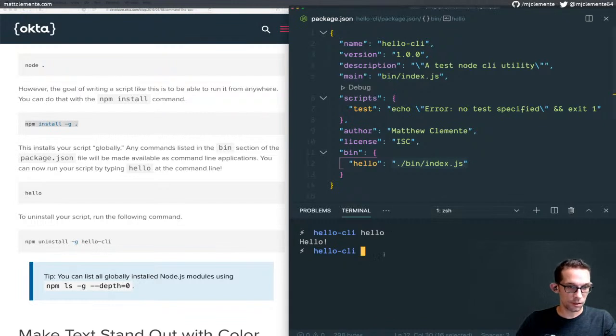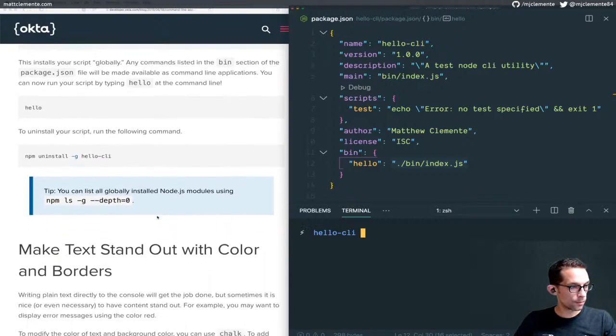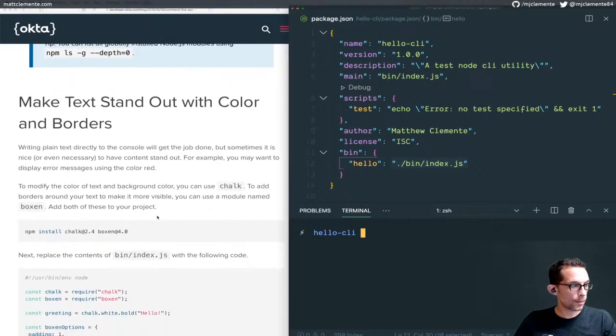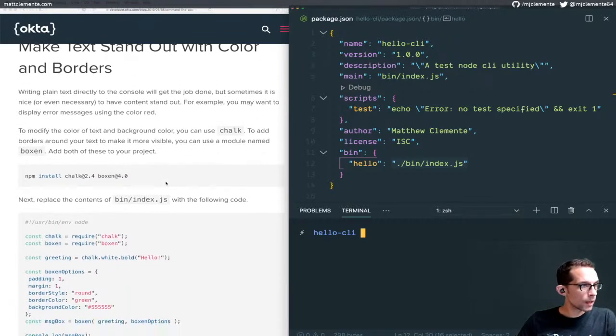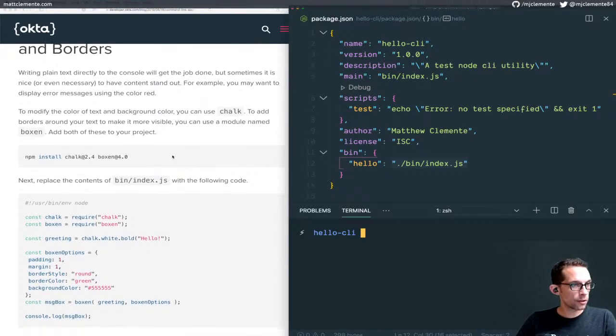We're making progress. So we want to get rid of this now. npm uninstall -g hello CLI. Sweet. Yep. Don't want that globally. Okay, yeah. So what can we do to make this look pretty? All right, to modify the color, text, or background, you can use chalk.